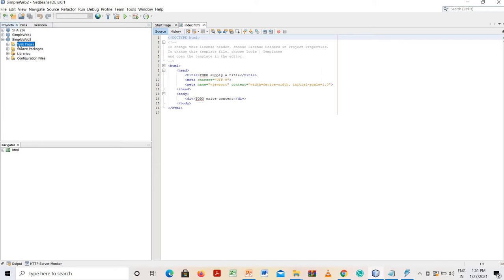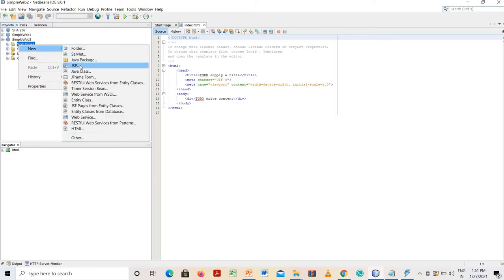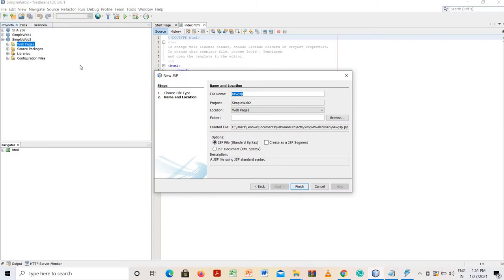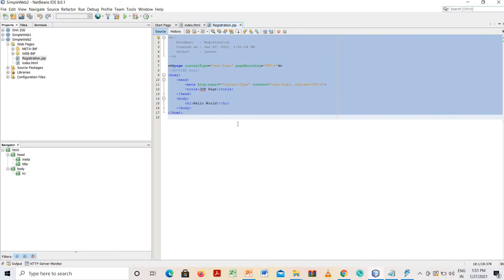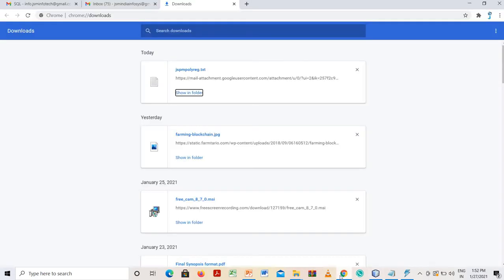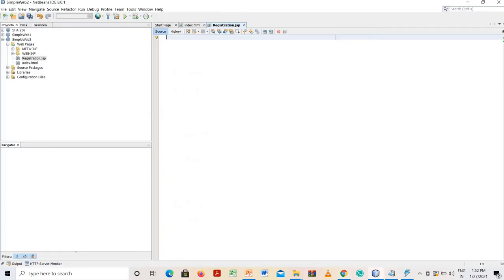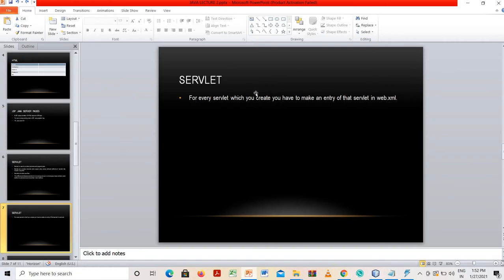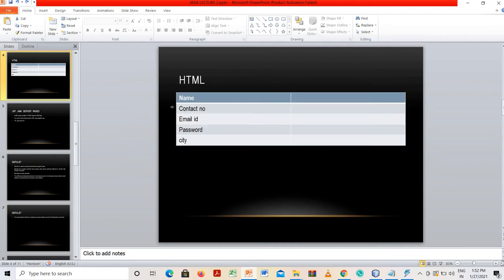So in web pages I will create one new page, that is a new JSP. I will give the name of that page as registration.jsp. Finish. Okay, I want to design a registration form. This is the registration form, means I want to design a registration form like this: name, contact number, email ID, password and city.